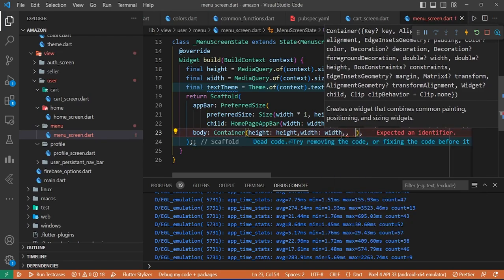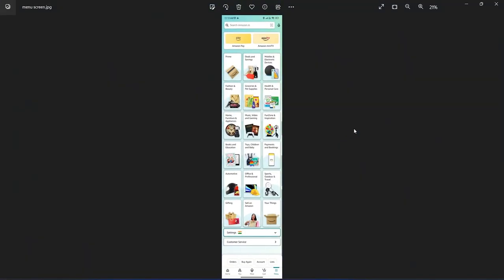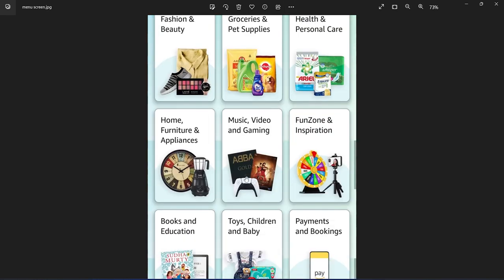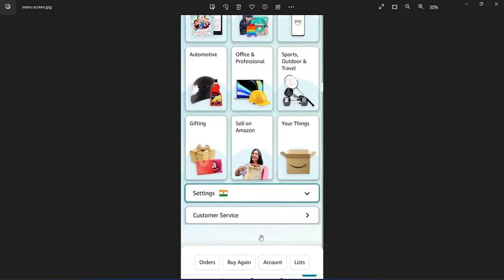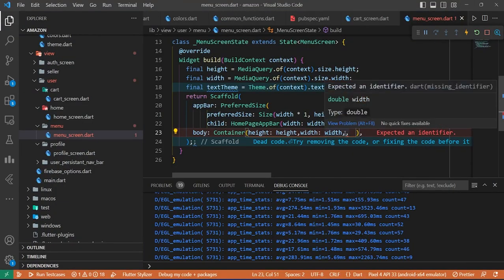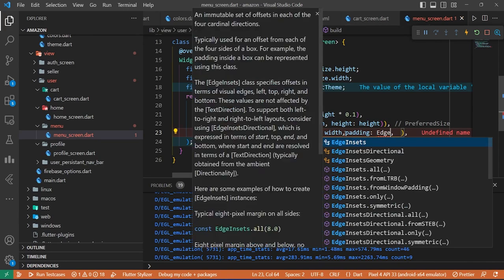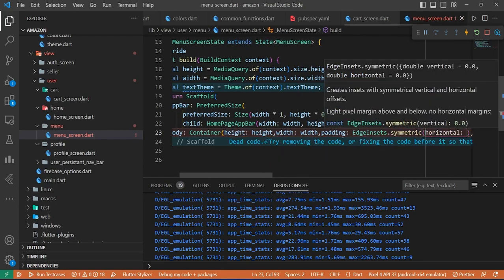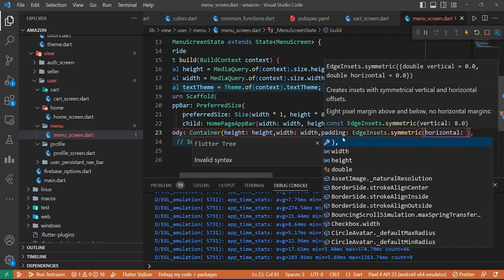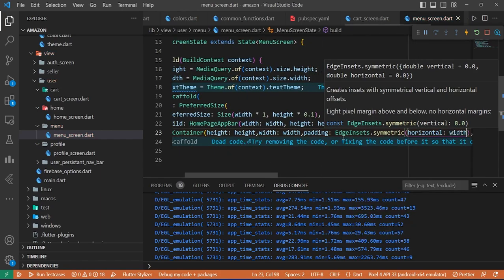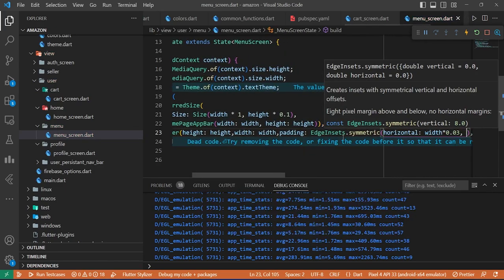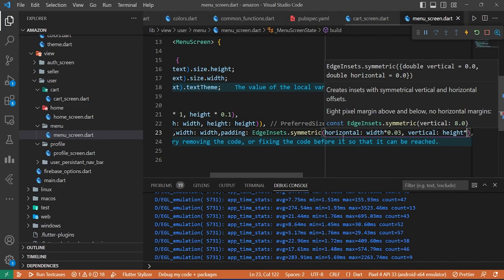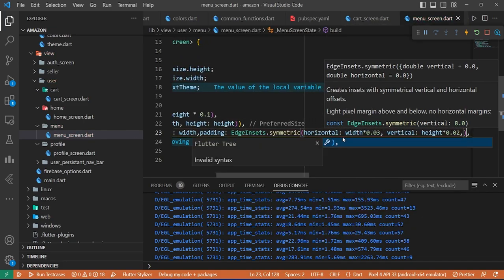So we also need to add a little bit of padding here. As you can see, there is a little bit of padding on the right and left, and on the top and bottom also. So let's add that padding. Horizontal, I'm going to use 3% of the screen width as padding. That will be width into 0.03, and for the vertical padding, we're going with 2% of the screen height, into 0.02.